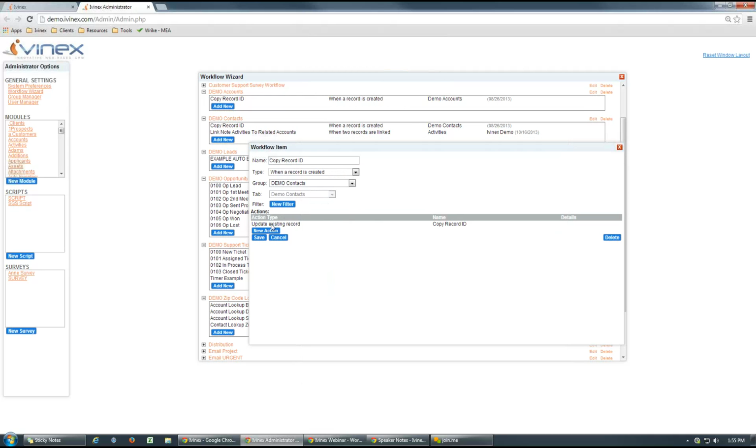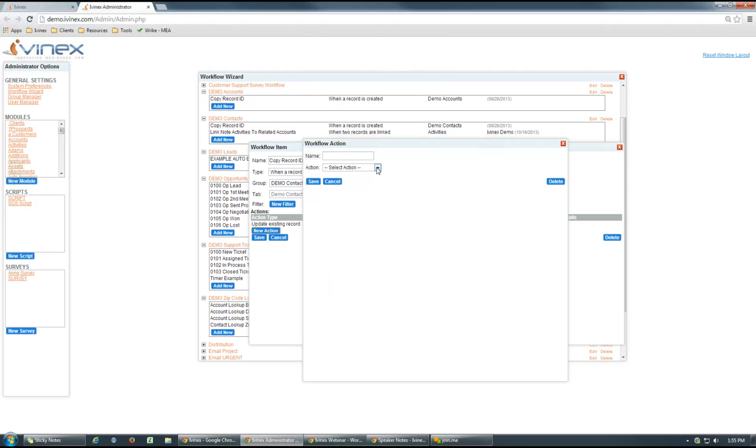Okay, so let's look at some of the other actions. Send an email. You can trigger the sending of an email, and that could include an email template, all sorts of things like that.